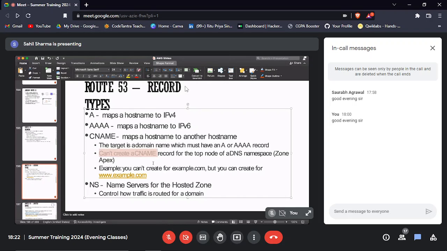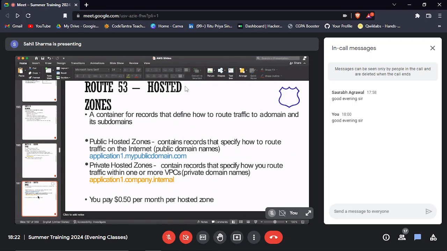You can't create a CNAME record for the top node of a DNS namespace, like the zone apex. For example, you can't create example.com, but you can create www.example.com. That is allowed. Okay, let's move on. Let's read this slide as well.